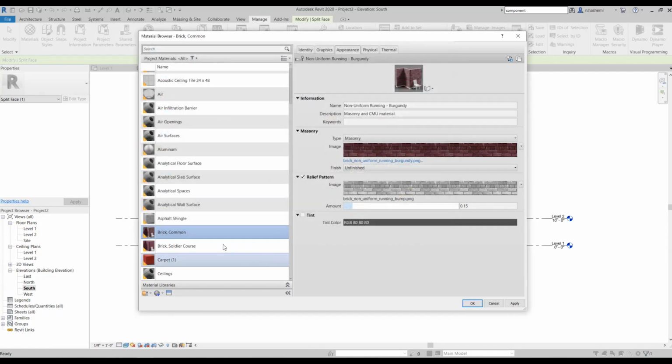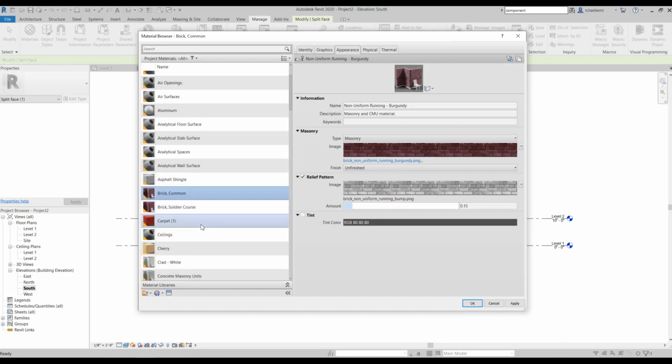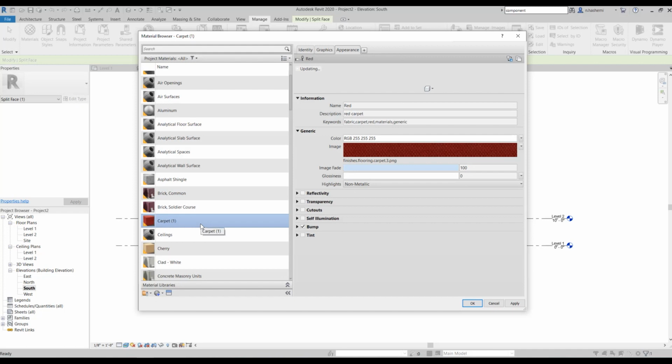So you saw that we had a small initial library here, but you have the ability to make a lot of other materials in Revit. So now if we choose carpet in the project materials, we can see that we have fewer tabs here. And some of the options are just different. For example, you can see that we have bump here instead of the relief pattern. So these options and settings change based on the material that you have selected from here.